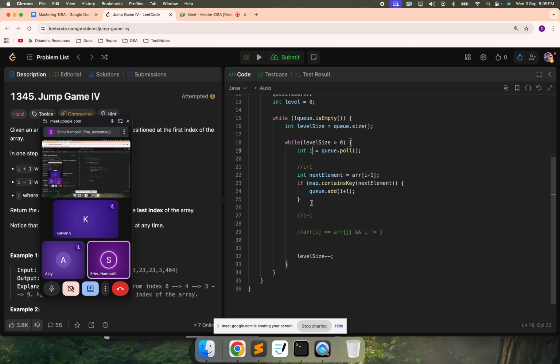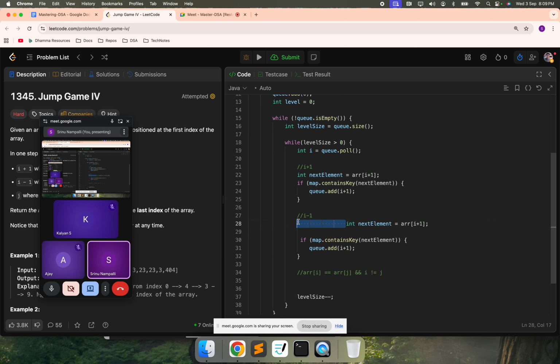Now similarly, I need to consider I minus 1 also. If the map contains the previous element, I'm just making it more descriptive, this is I minus 1. So if it is the previous element, add the previous index. Till now it's fine.